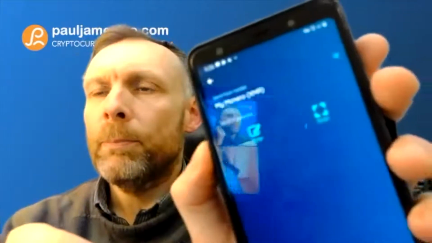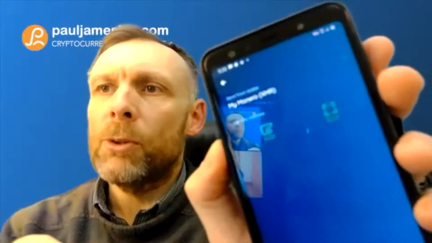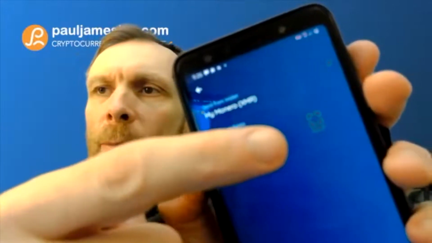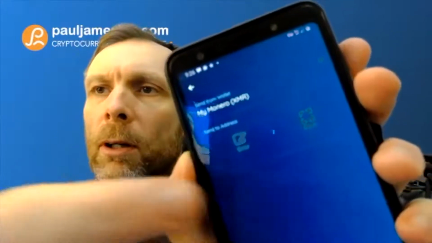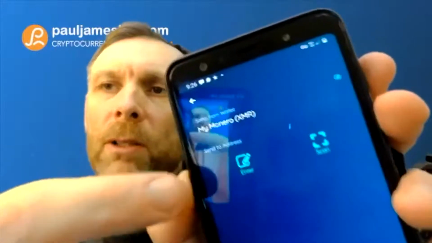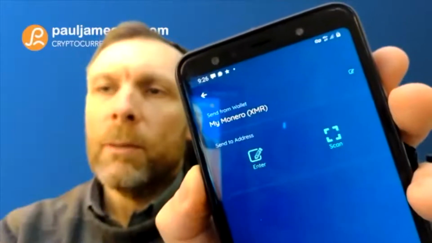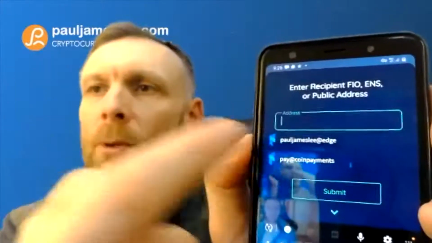So I tap send, and here I have two options. I can scan a QR code, or if somebody emailed me an address, I can copy that address, and then press this button here to pop the address into this console here, and then hit submit.